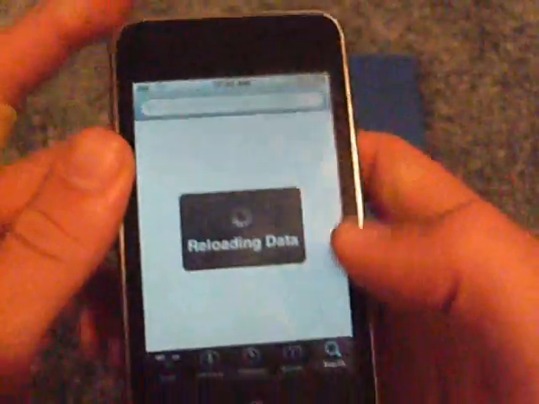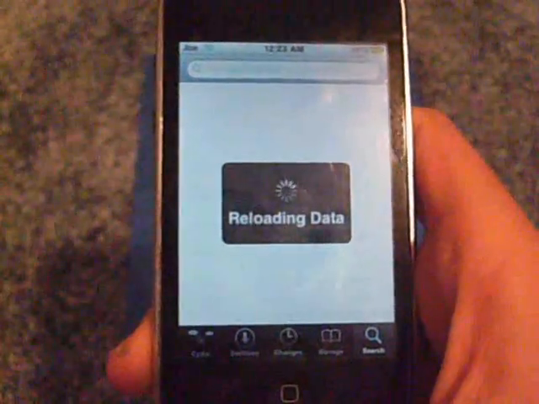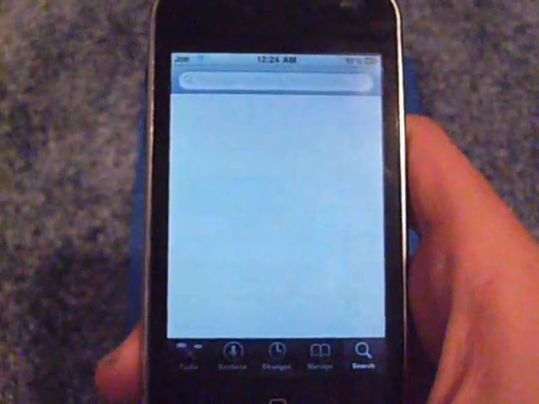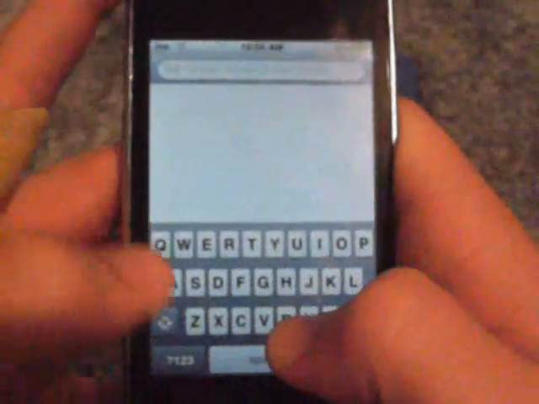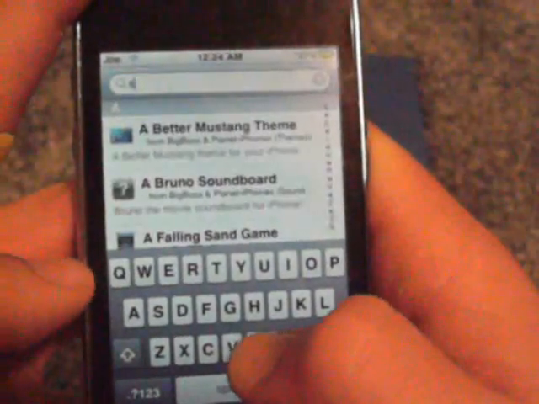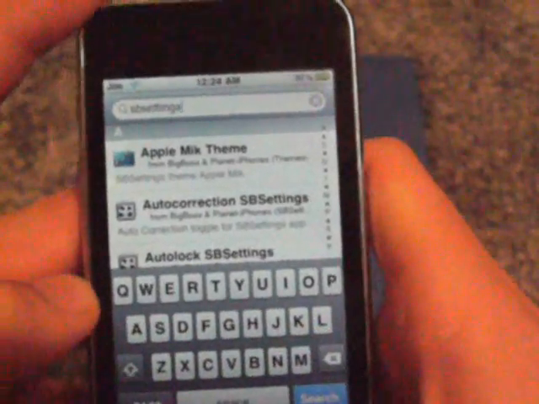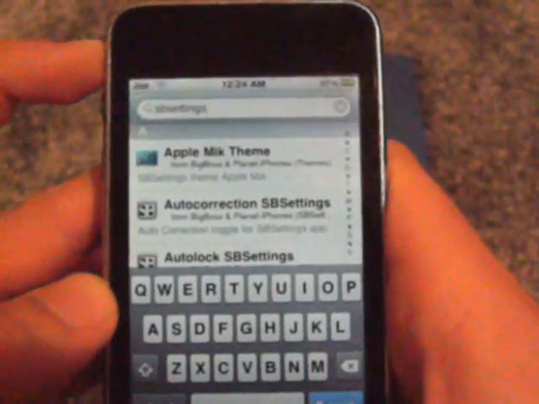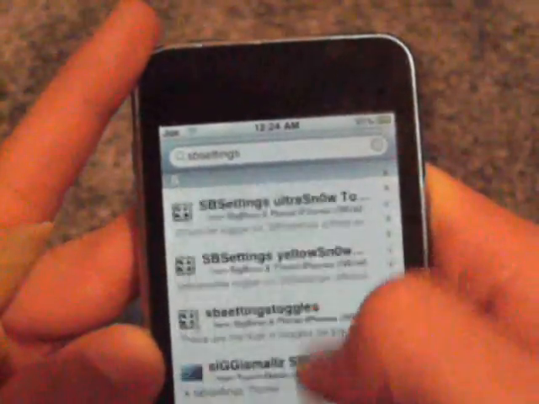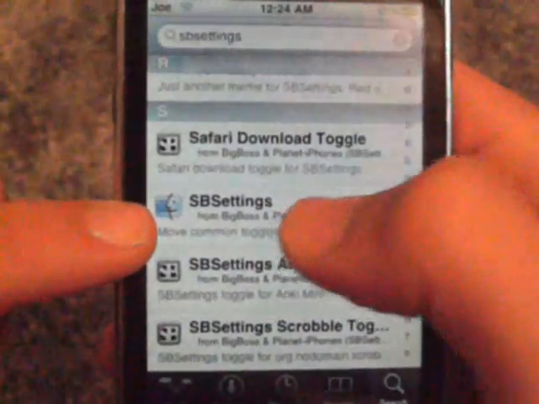Alright, you go in search. Edit load. Of course. Just like all Cydia, it's all nice and slow. Okay, you go in, go in search, type in SBSettings. Press search. Go all the way down to the S's. Okay, it's going to be this one right here. Right there, and click on it.